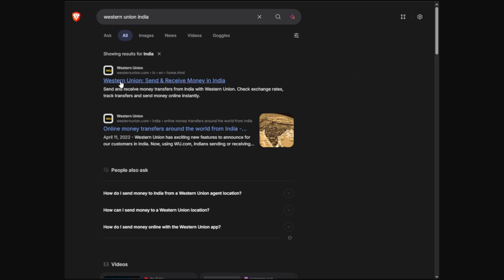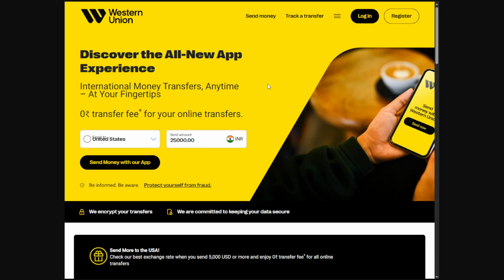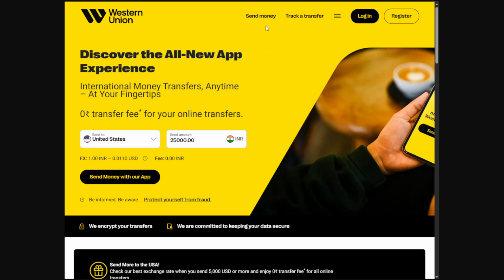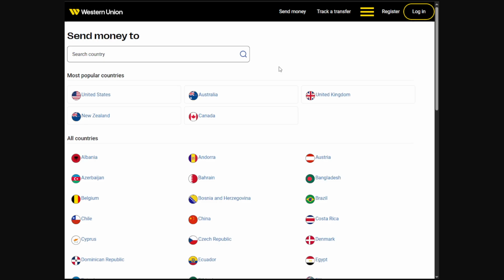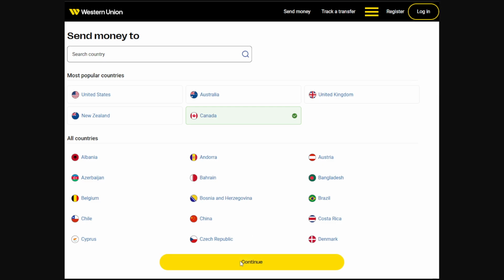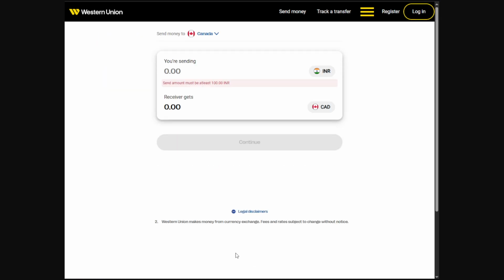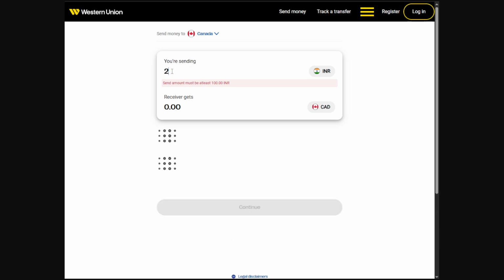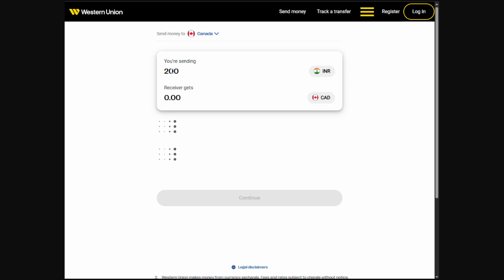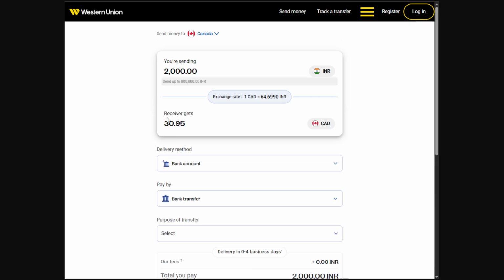In this case, we're gonna open Western Union, and then we're gonna select this option called Send Money. Right here, we're gonna select Canada to send the money. We're going to click continue, and then right here we can select the amount to send. In this case, we're gonna add this amount, and right here you can see the amount to receive.